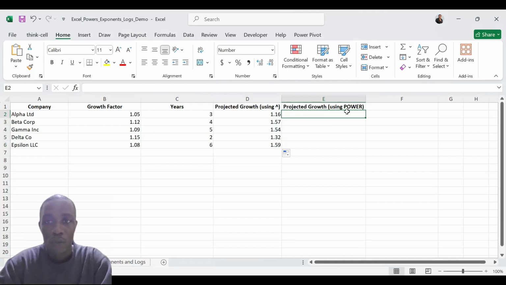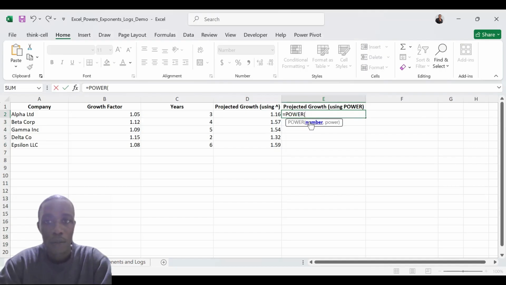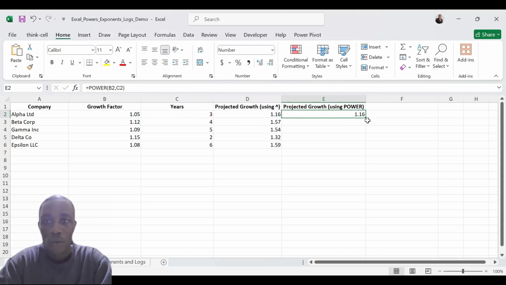Now we can do the same with the power function. So we just do power, and then the number we are going to enter here will be this growth factor, and then the power will be the year. We copy down, and we see that we have exactly the same results.